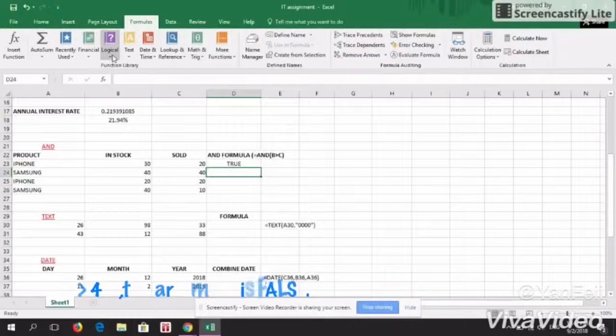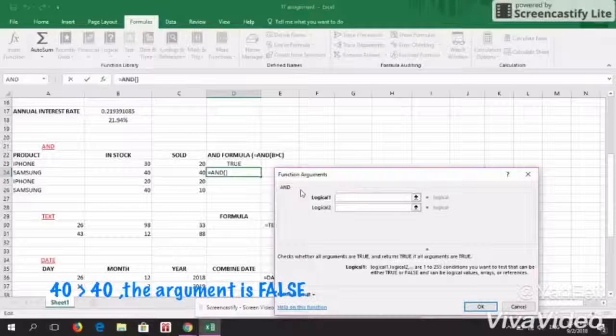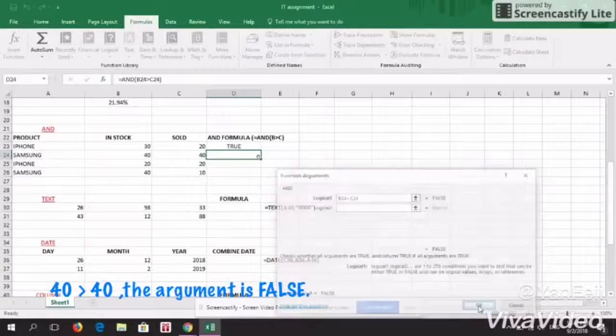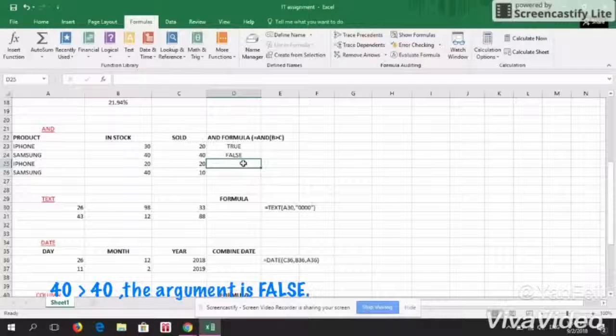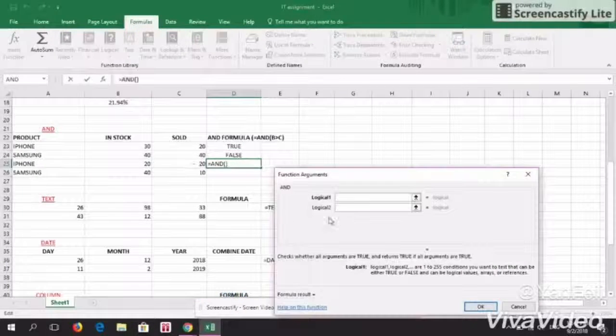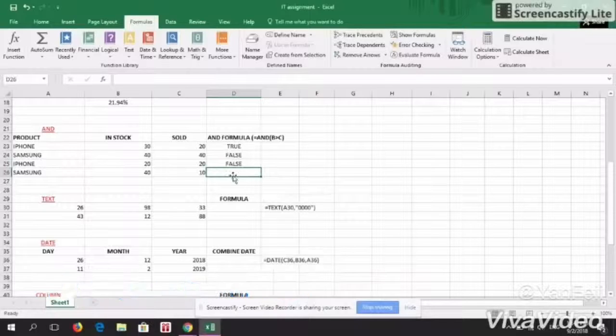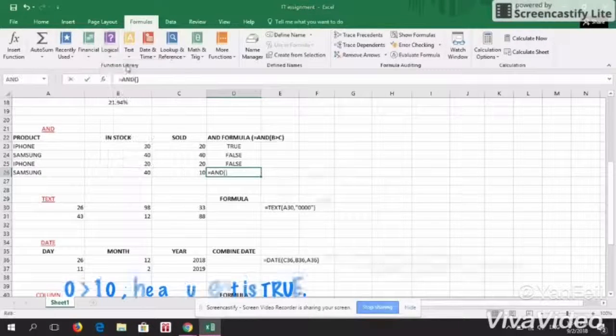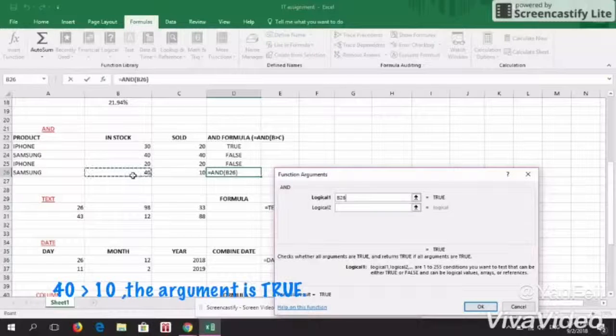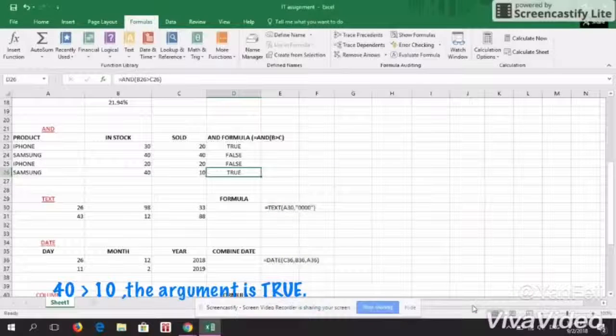The next is 40 bigger than 40. This is a false argument. The 20 bigger than 20 is also a false argument. The last example is Samsung: 40 greater than 10. This is a true argument. This uses the logical test for all of the arguments.